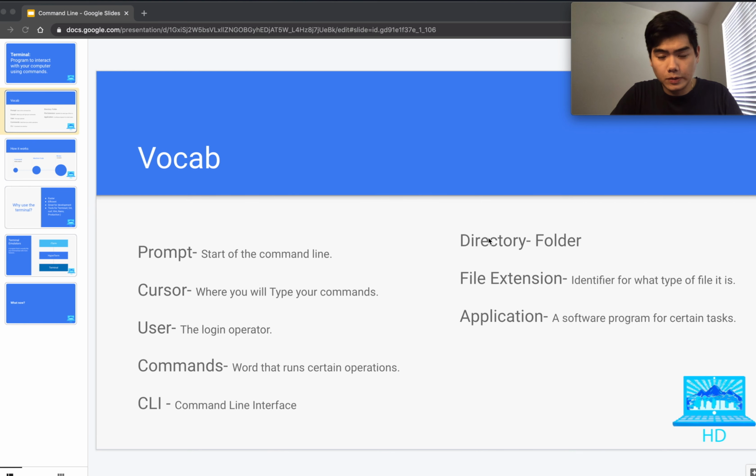The main one is directory. Again, those are just folders because all of our system is just folders. And also, we'll be seeing what these are inside of our terminal. So let's talk about how it works.